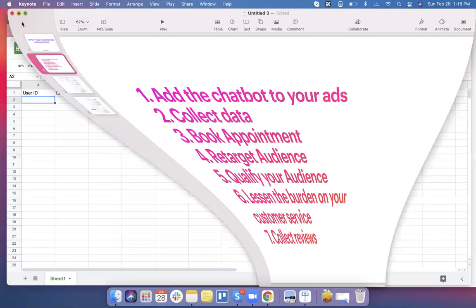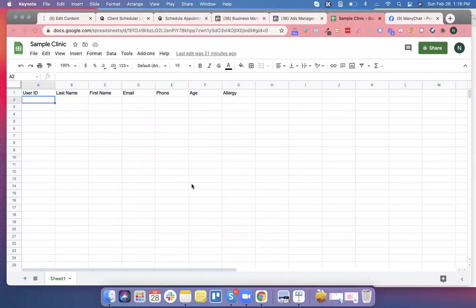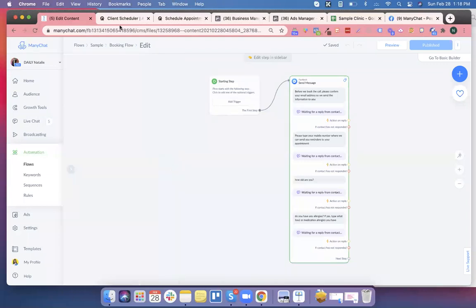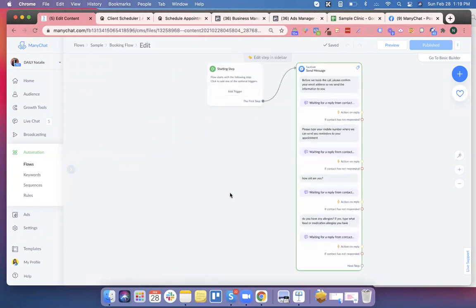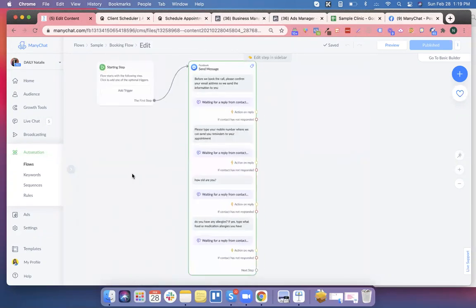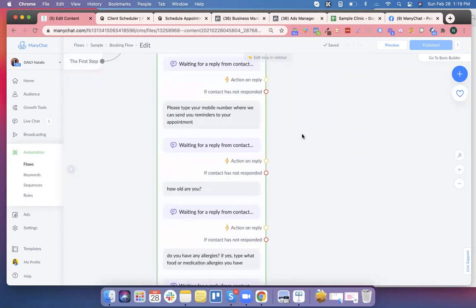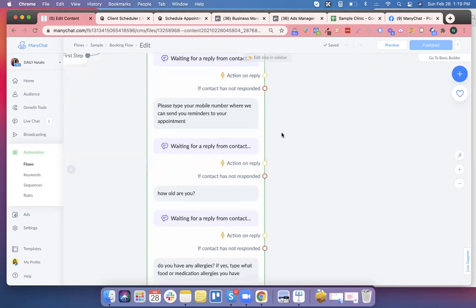So here on my screen, we are going back to the sheet. I actually added the allergy again just to collect more information, and I've pre-created a flow that we can use so that it's going to be easier for us. And I have here my Acuity client scheduler so I can show you. It's going to be a little complicated and tedious, but once you get used to it, everything is going to be easier. Okay, so let's go.